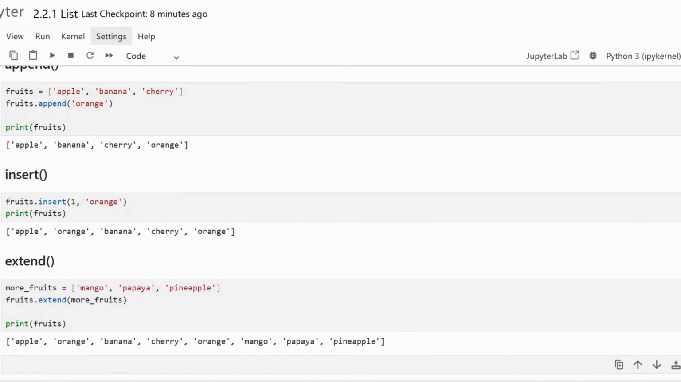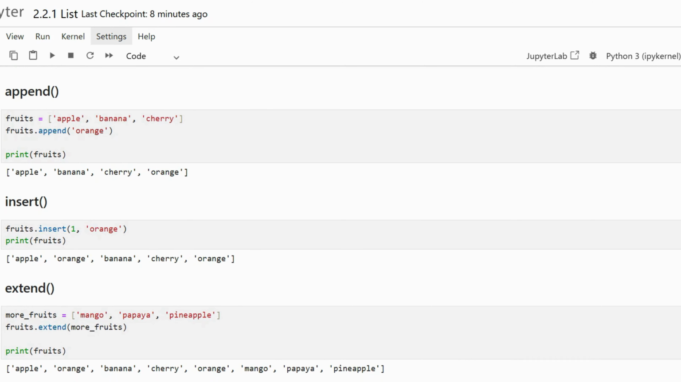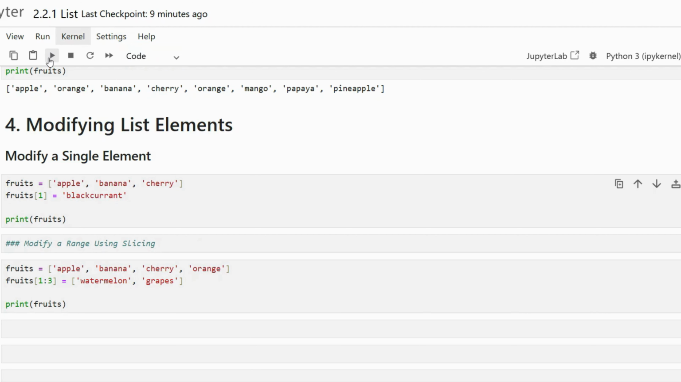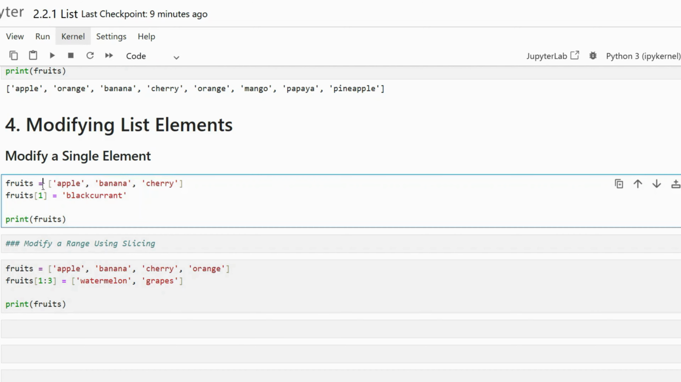Now, let's see how we can modify existing elements. Because lists are mutable, we can directly replace values using their index positions. When we assign a new value to a specific index, Python updates the list instantly. Just by assigning blackcurrant in first index position, the list gets modified.